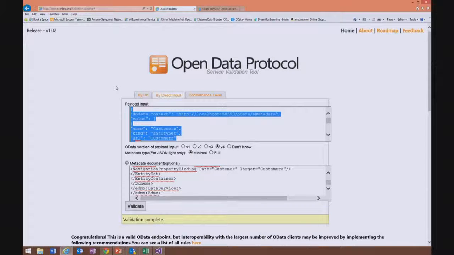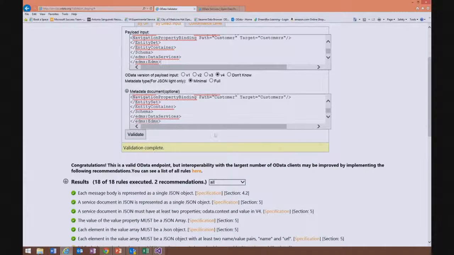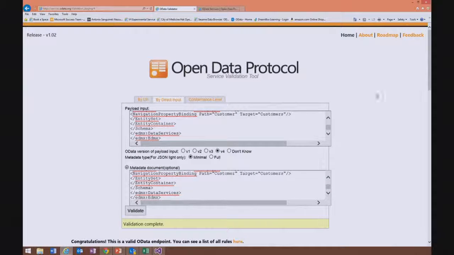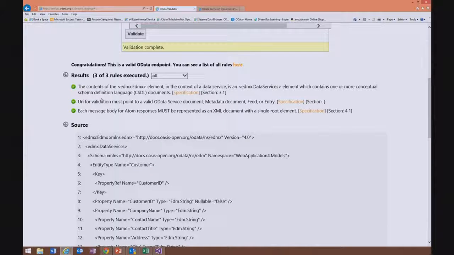I can also validate the metadata itself. So when I did the service document, it said it's a valid endpoint. It ended up executing 18 rules. In this case, if I do the metadata, there's 3 rules that it has for metadata, and I passed all 3 of those.